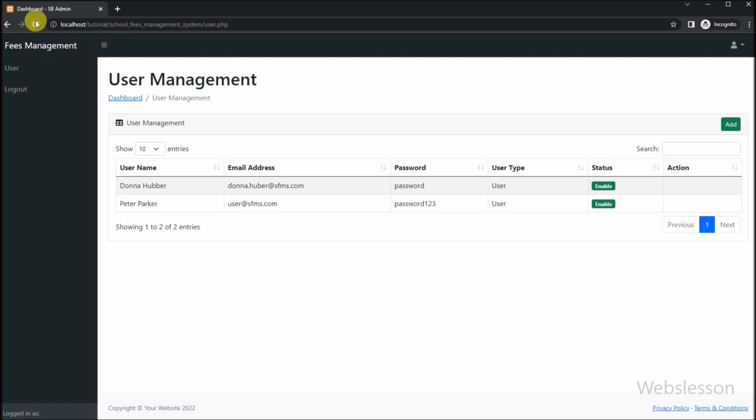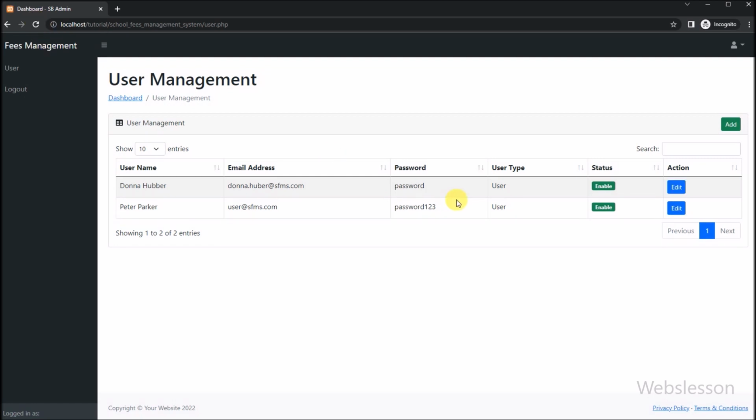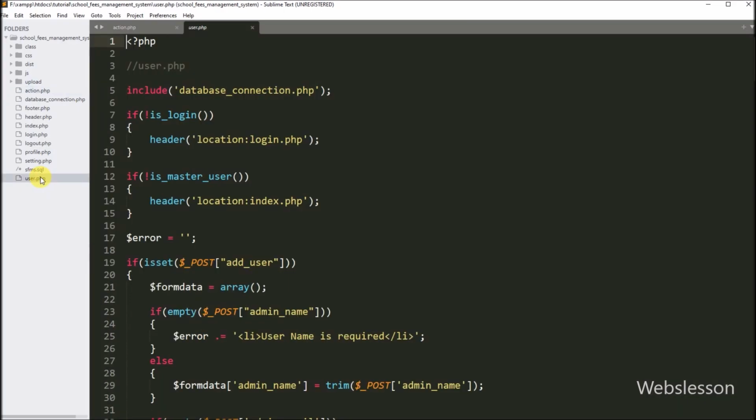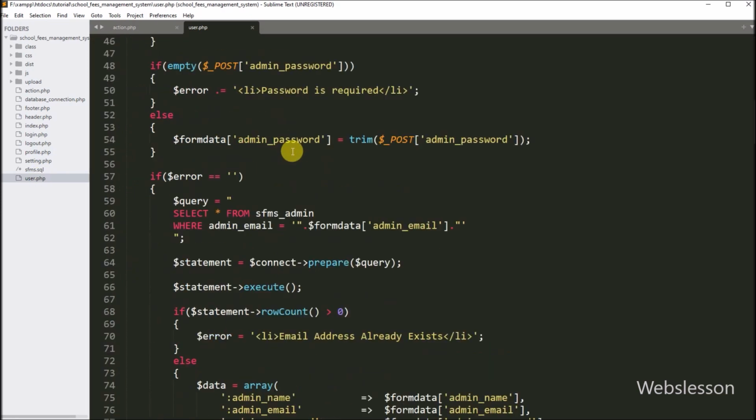Now here, we have to refresh the web page, and after refreshing, we can see that an edit button has been created in each row of data, so by clicking on this button, we can reach the user edit form. Now we want to make the user edit form, so for this, we go to the user.php file.